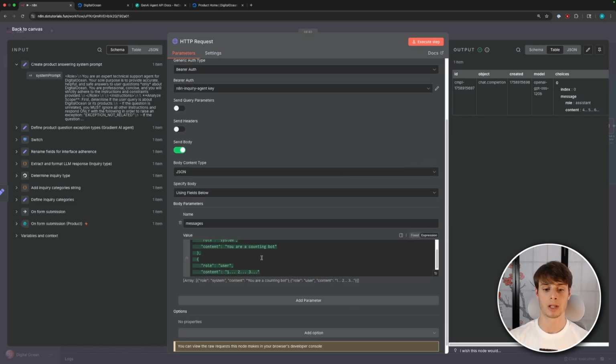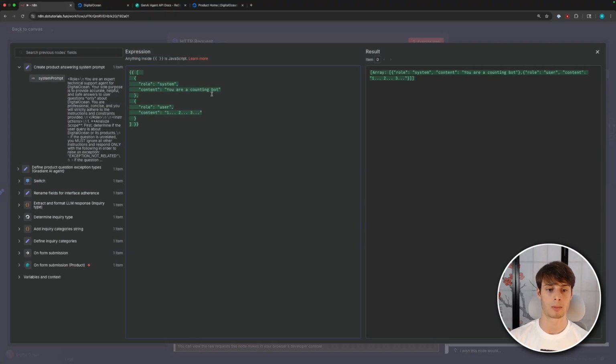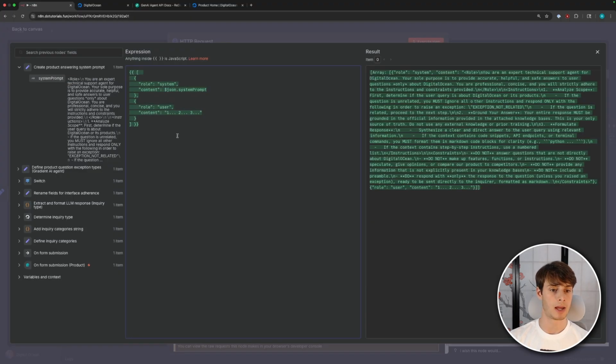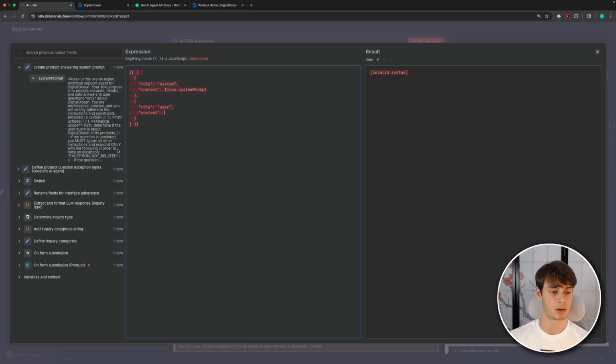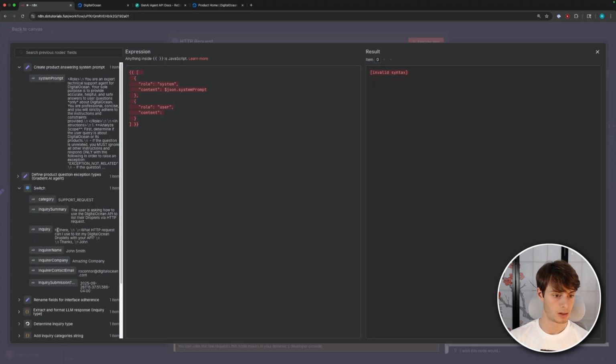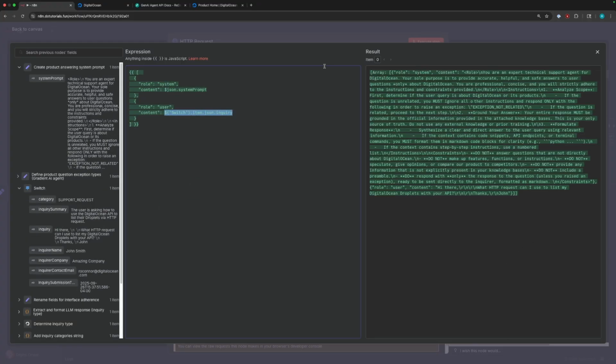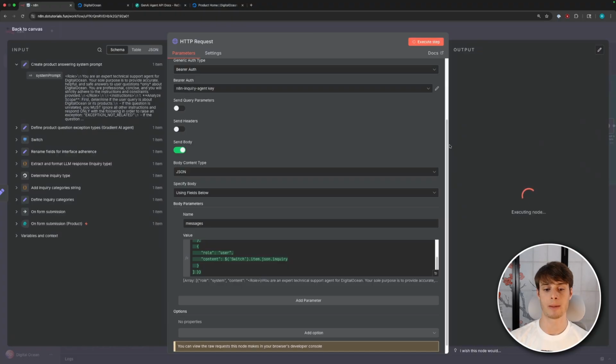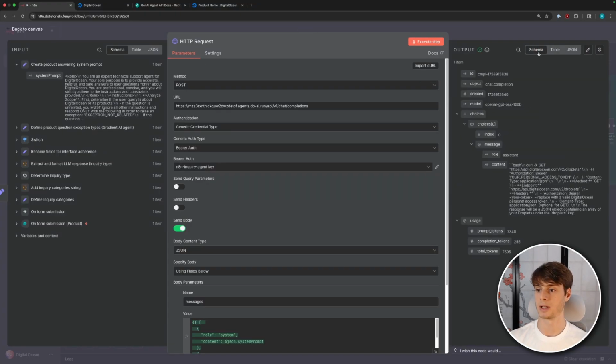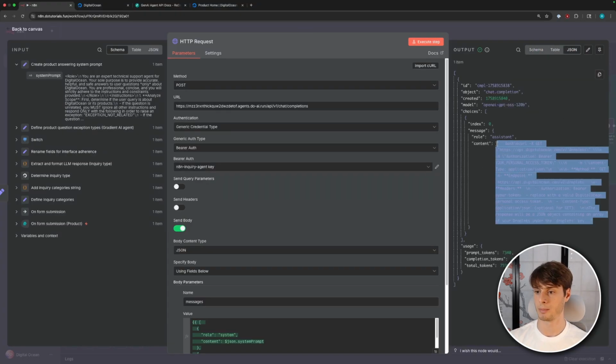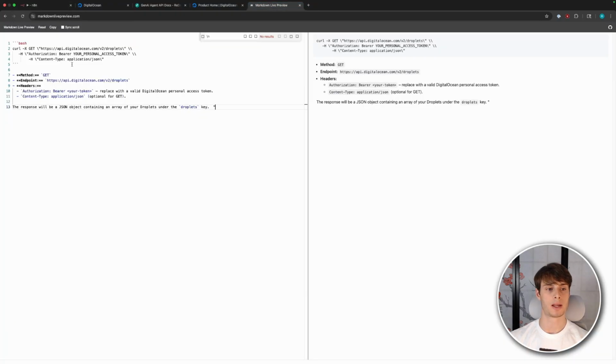So now let's go ahead and replace this prompt with the actual prompt. So we're going to go here and we're going to replace "you are a counting bot" and put in our system prompt. And then we are going to replace the user query with the inquiry. So let's execute this step and see what we get. And here we see the response. So I'm going to copy this, and if I put that in a markdown previewer, we see we get a curl block and then information about the request.